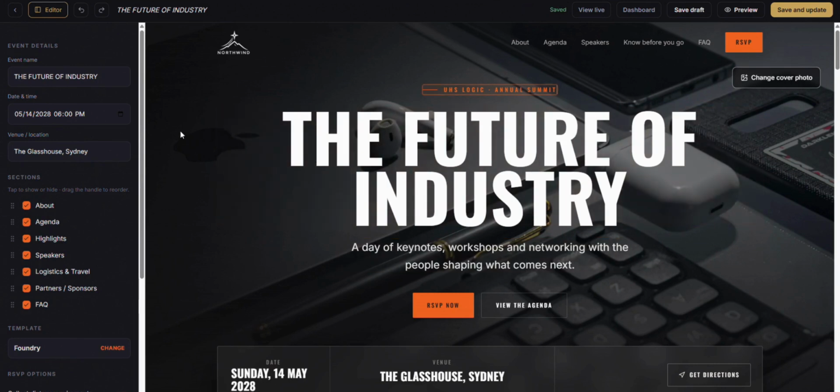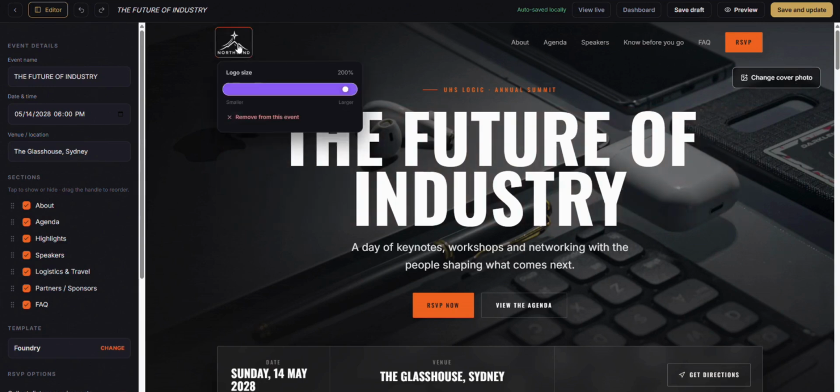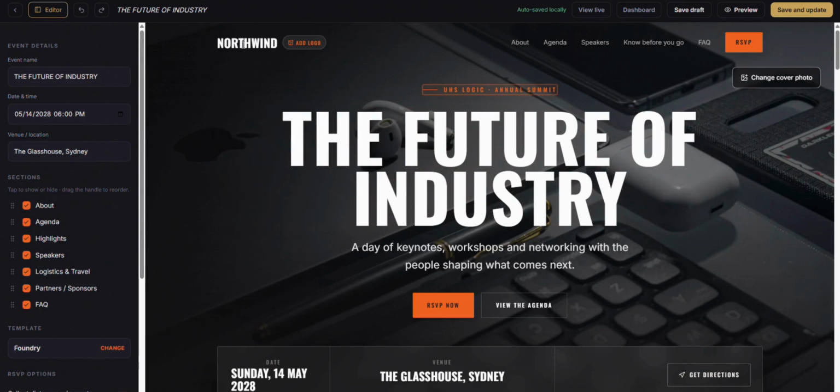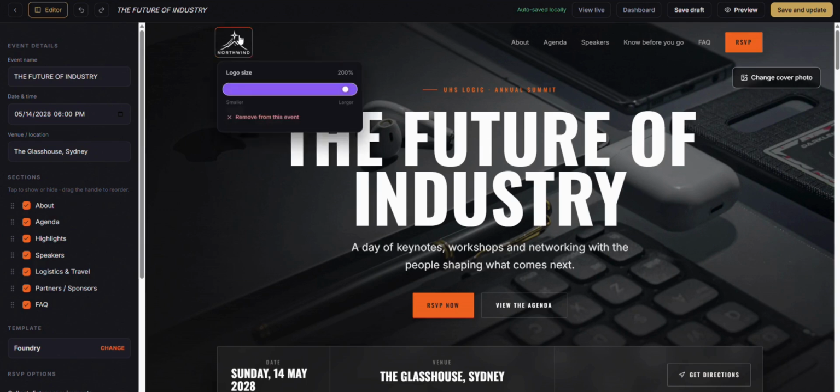Now this is a pre-created event I wanted to use to show you, so I don't have to create the event from scratch. But you're able to change the cover photo, you're able to add a cover photo if it's a new event. And you can see here you can enable the logo as well. It will be defaulted as the business name, but you can add your logo as well. Your logo gets added from the dashboard, the main workspace, and you can just enable that here.